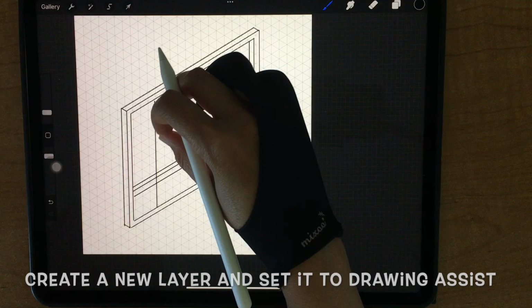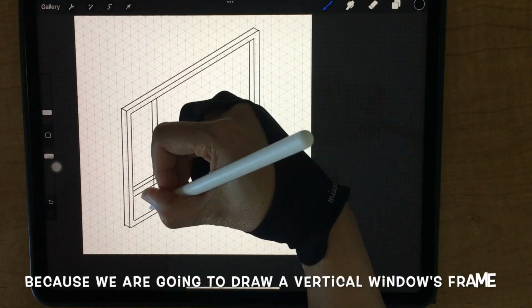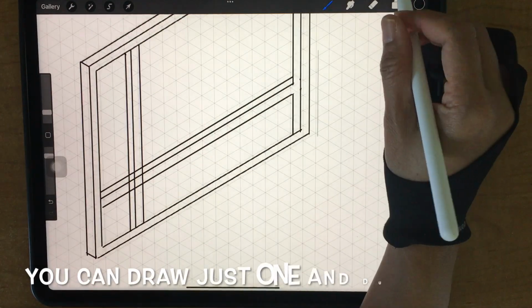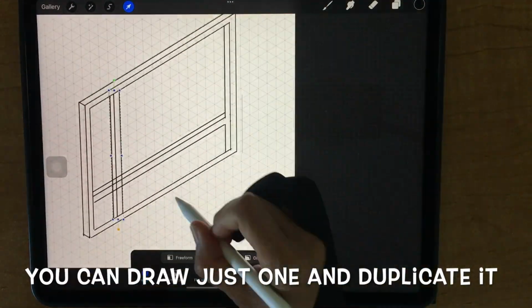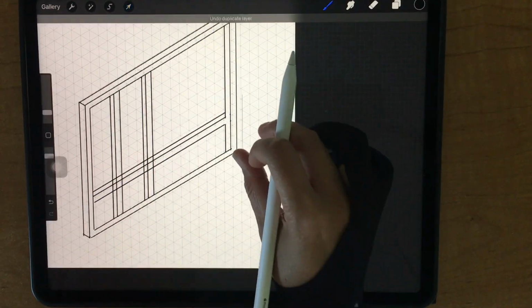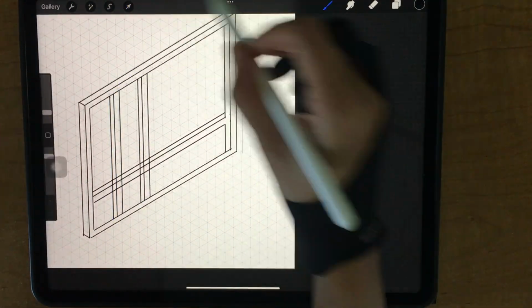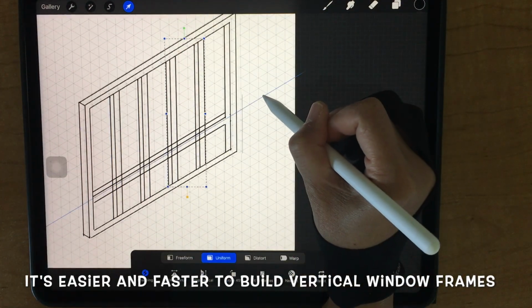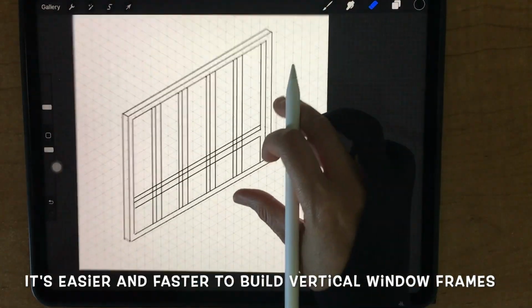Alright, create a new layer and set it to drawing axis because we are going to draw vertical window frames. You can draw just one and duplicate it. It is like I'm showing in the video now. It's much easier to do.